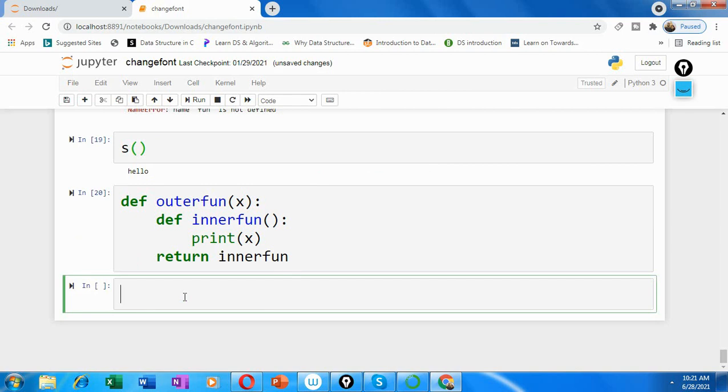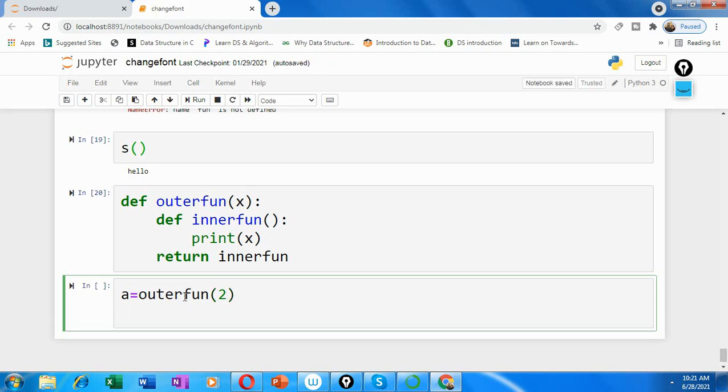I'll use a variable here to call the function because it's returning something. So you need to have somebody here to receive the return value. Let me call it variable a. I'm saying a is equal to outer fun, and I'll pass a value 2 here. Right? So variable a is having the return value of this function.